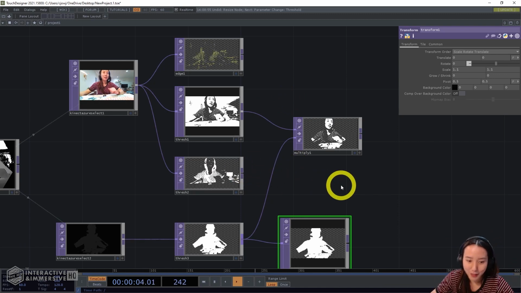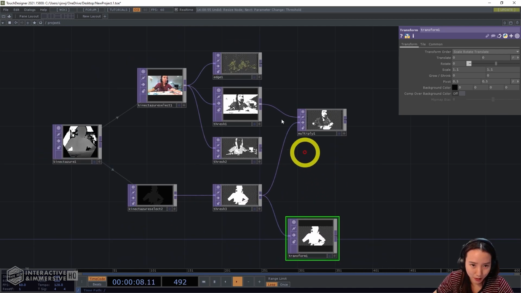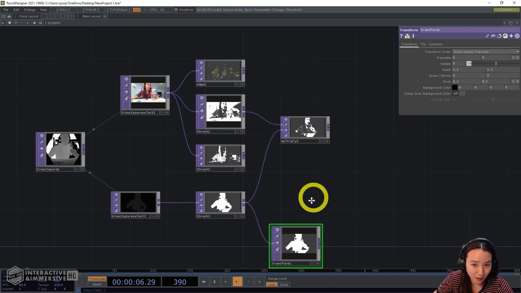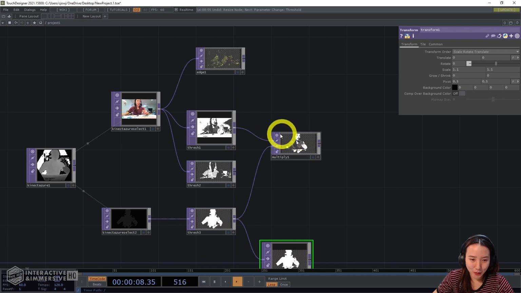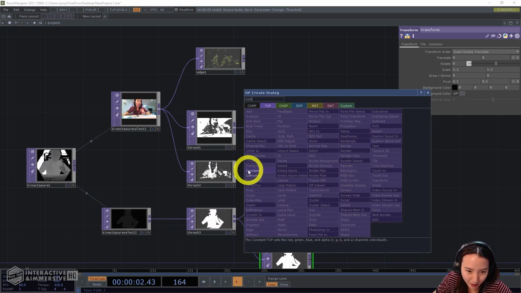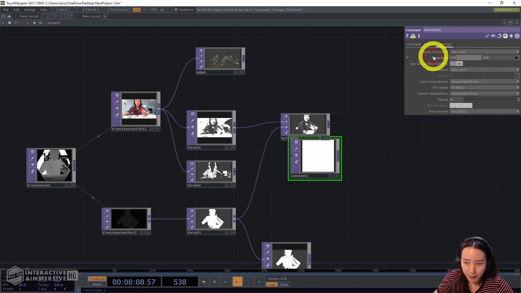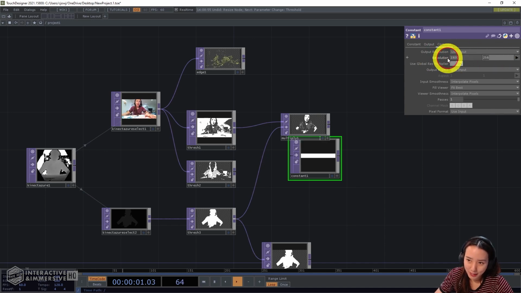Ooh, connects back. Cool. And I also have one layer of this, so it's going to be like 1, 2, 3, 4, 5. Okay. So I'm going to start adding the different colors, and I will do that by adding a constant and make sure it's the same resolution. So 1920 by 1080.